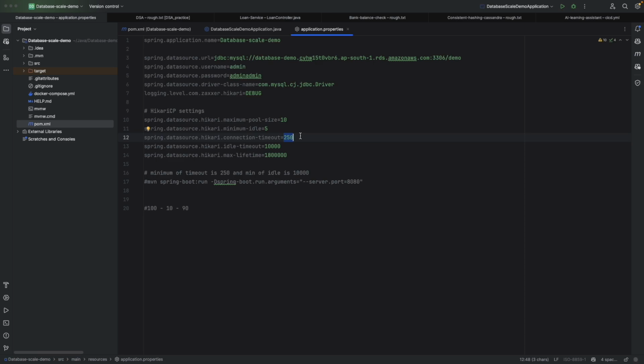According to our requirement, we should set this time. Initially I have set it to 250 milliseconds, and this is the default value. Maximum, we can set it to whatever is needed. So that's about the connection timeout. We'll come back to all these properties once I show you the demo. I hope you are able to understand these 3.